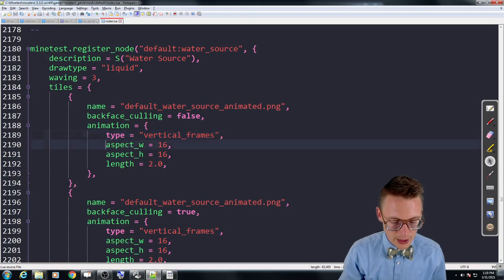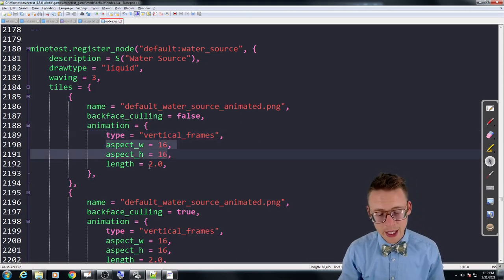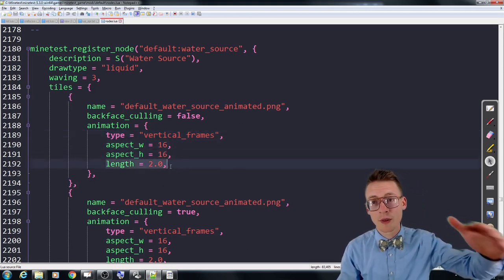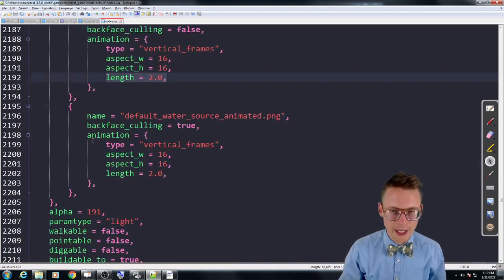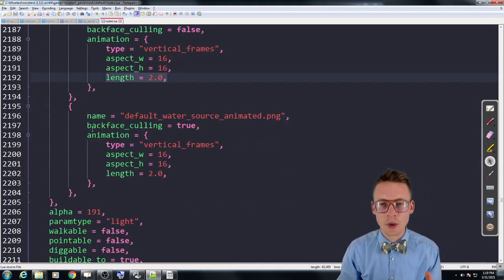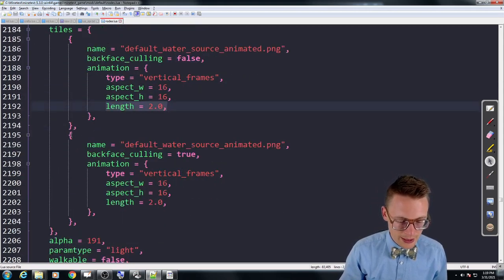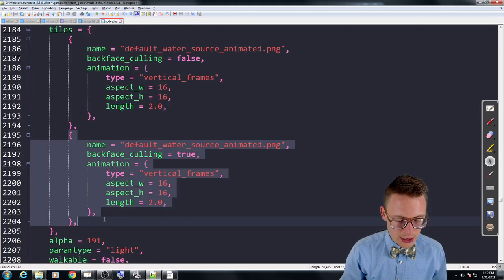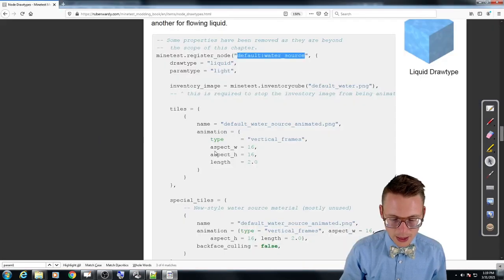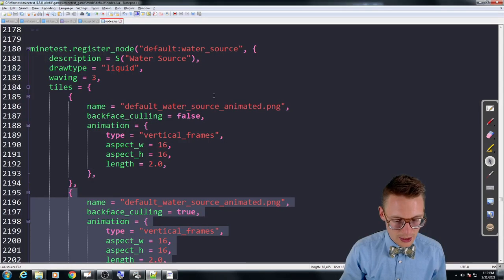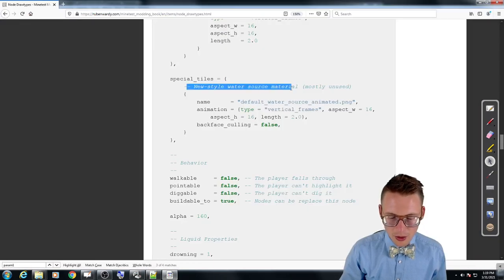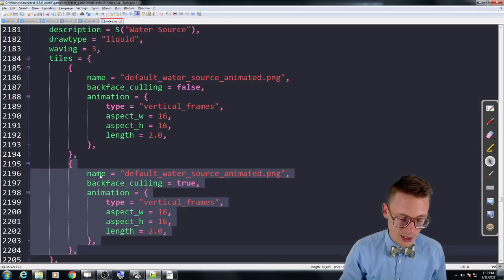This is going to define how much of that picture to take. And then I believe this is the speed at which to go through that picture. And in other words, that's one way to describe how that works. Now this, I don't think you actually need. This is kind of new, and as far as this is saying, yeah, so here we have new style water source material, mostly unused. So I think you can get rid of that. Is that the same? Oh, that's not actually the same.